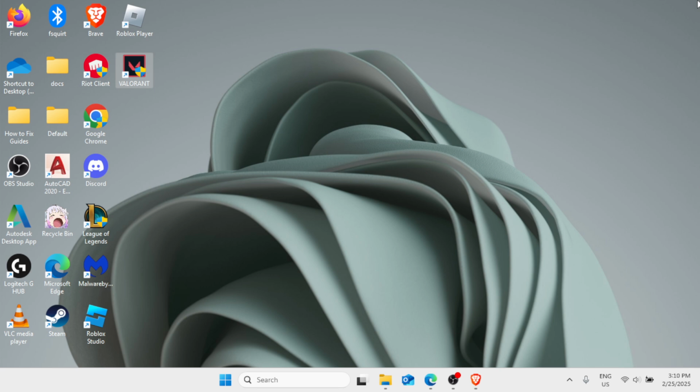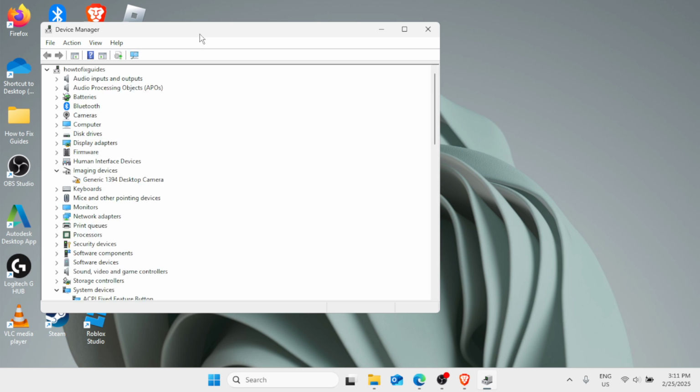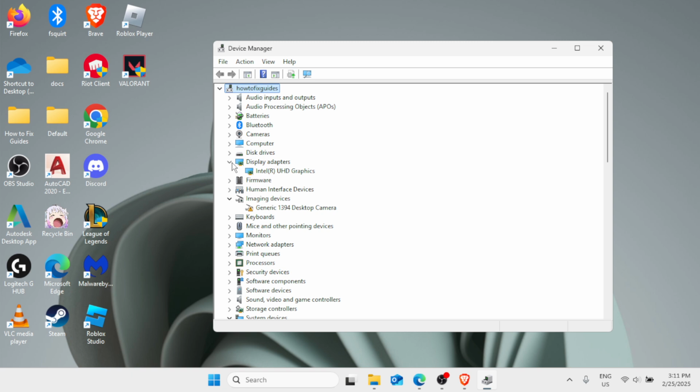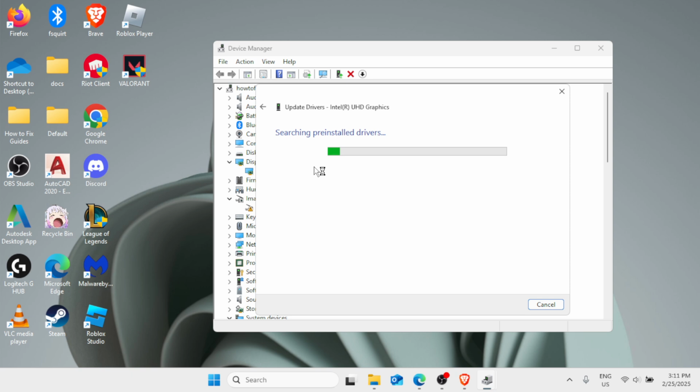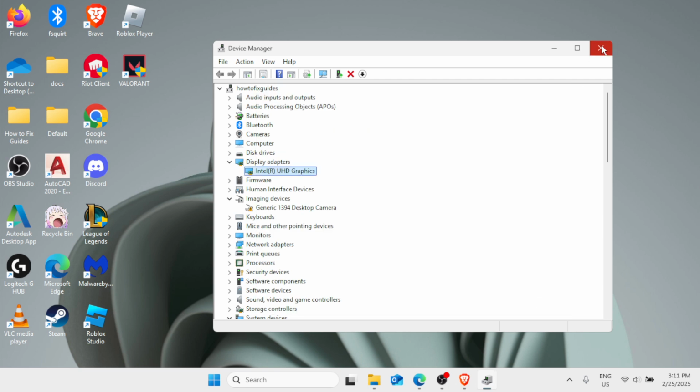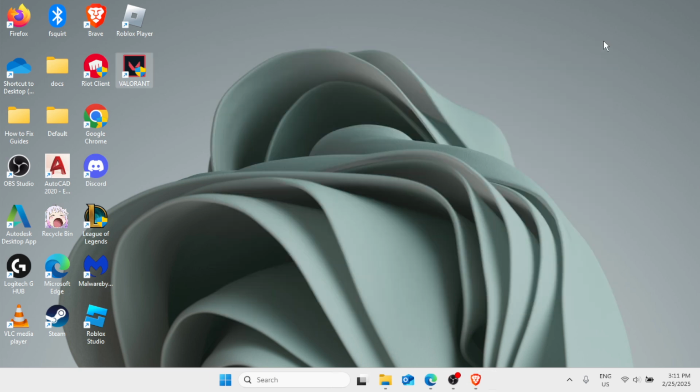Then we also need to make sure that the graphics card driver is updated. So what we can do, make a right click at the start button, select device manager in the list of options. Now here in the device manager window, locate the display adapter. So this is where you can find your graphics card driver. You might have a different graphics card driver, but the process is just the same. Make a right click, select update driver, and then search automatically for drivers. Now the best drivers for your device are already installed. Simply close this.